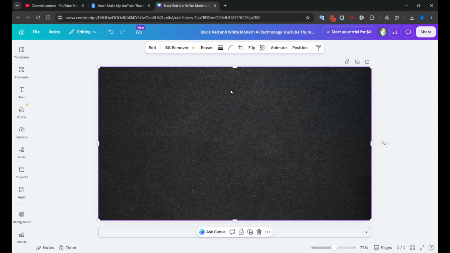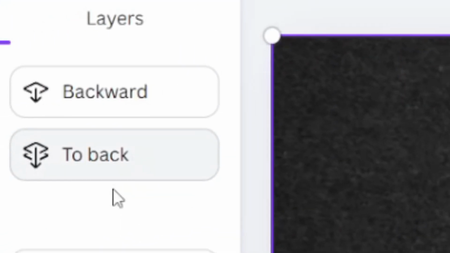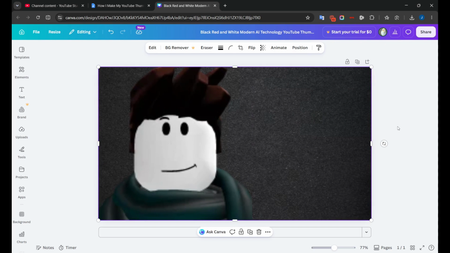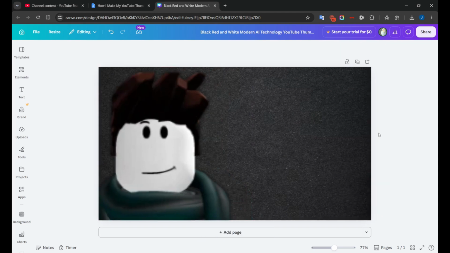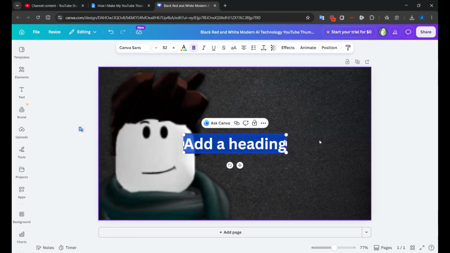So, for the background, in order to have it underneath your subject, just head up to here where it says position and then send to back. This is just an example showing how basic and beginner-friendly Canva is. Great. Now that we have established a subject and what our background is, we need some text to make it a bit more interesting for the viewer.